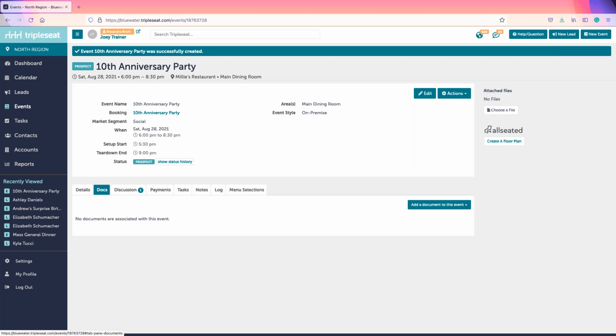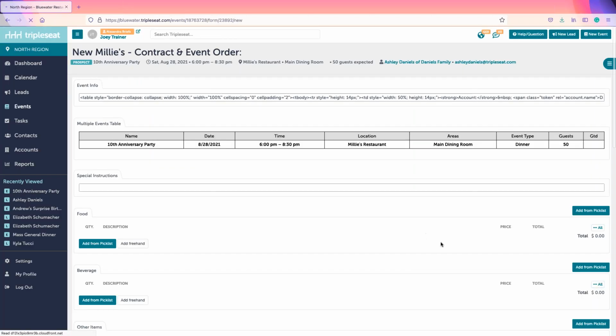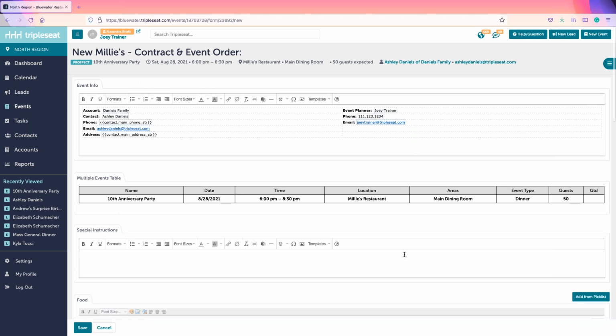Cool. So we're going to use this button that says add a document to this event. You'll notice there are 2 options. Maybe there's one document set for catering and one for just regular on-premise events. I'm going to hit contract and event order. This is our document template, or the form where you and your team will detail out any information that needs to be communicated through the docs, or else maybe charges that will add cost.